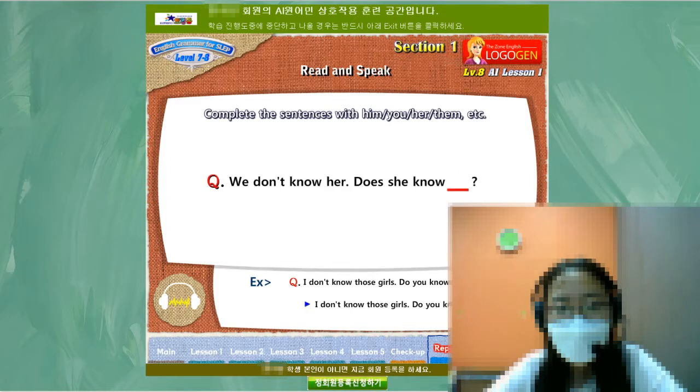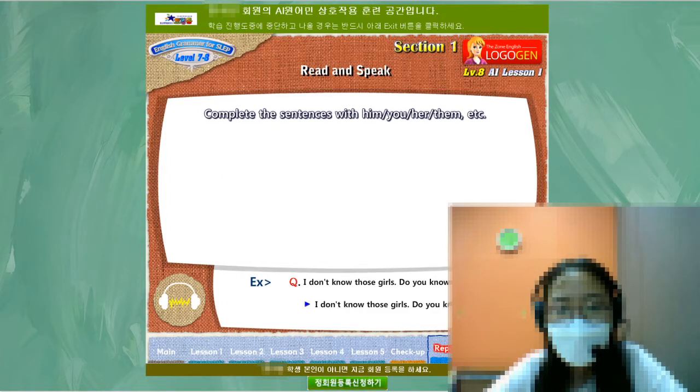Make and write the interrogative sentences with the words below. We don't know her. Does she know them? Wonderful! We don't know her. Does she know us? Do you want to move to the next scene? Yes. Okay, let's move on.